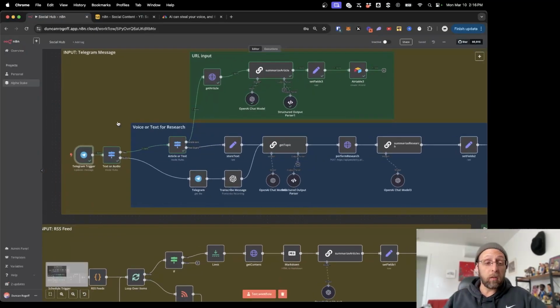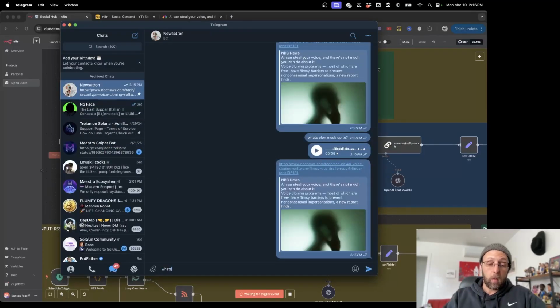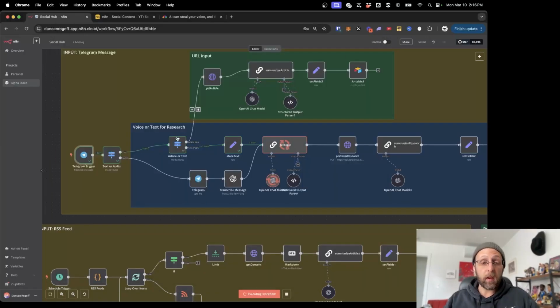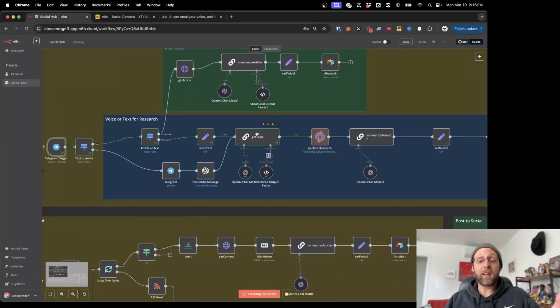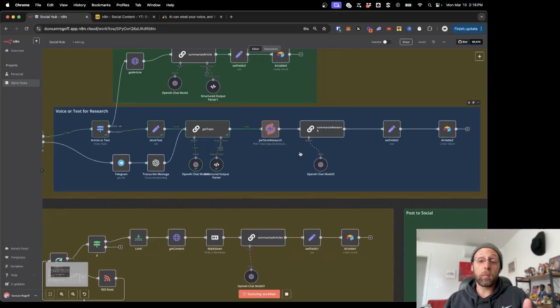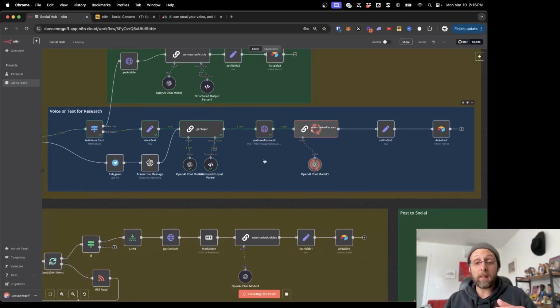Likewise, we can use a text message, right? If I click test workflow, what's the latest news on Elon Musk? So just go ahead and ask that. And you can see if we come here now, since it's not an article, it routes it to this text query route. It's getting the topic, understanding what my question is about. It's sending this over to Perplexity to do research on that topic for us.